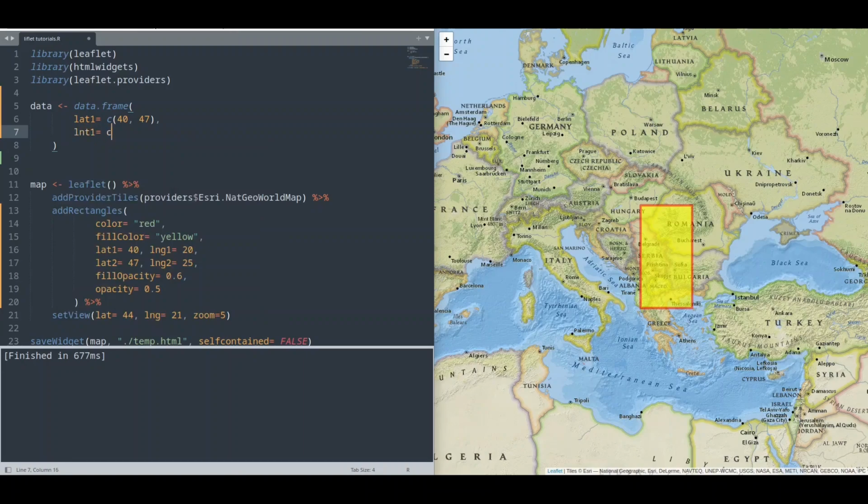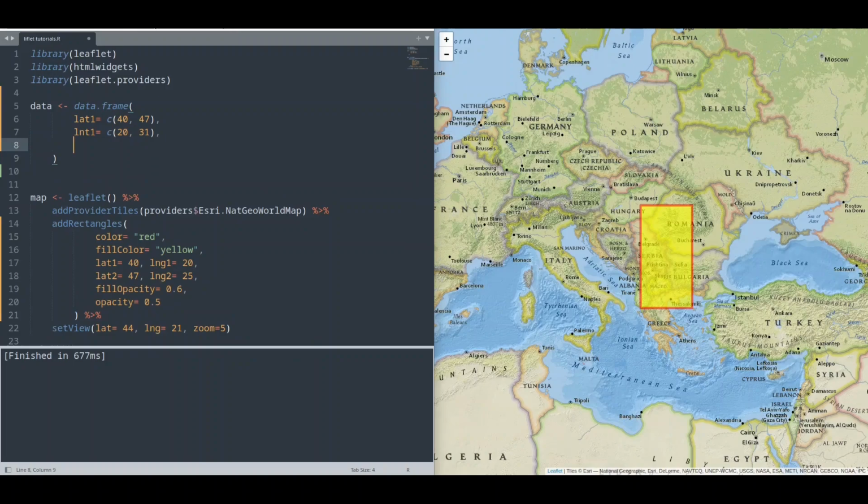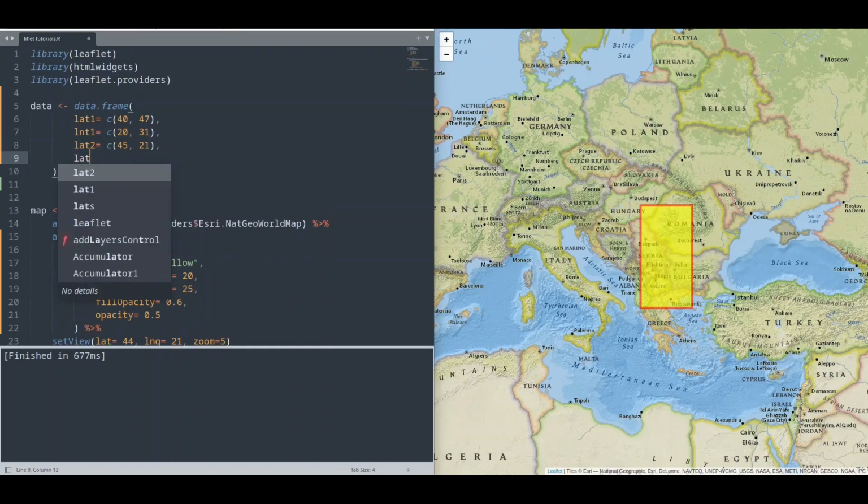Longitude 1 is going to be on 20 and 31. This is fine. And now latitude 2 is going to be on 45. Second is going to be on 21, and longitude 2 is going to be on 22, and let's say 29 like this.